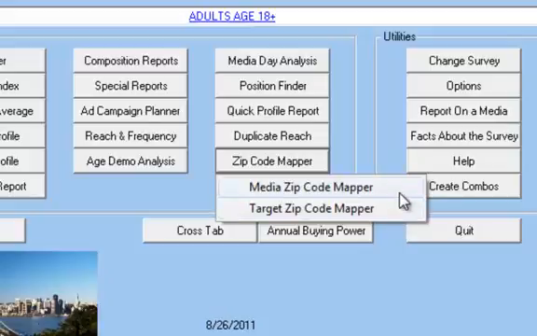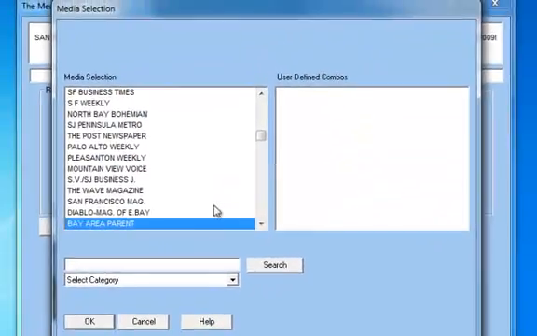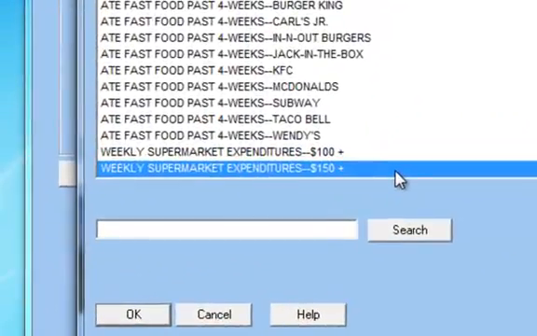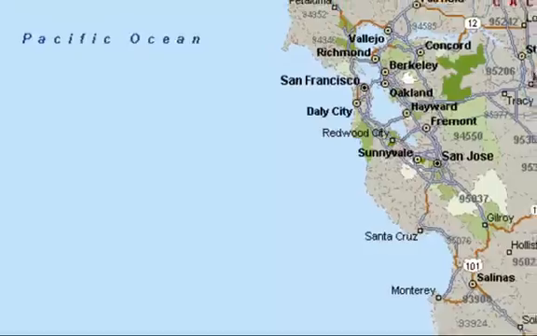Let's start with the Media Zip Code Mapper. Here we'll select Media Zip Code Mapper from the Zip Code Mapper submenu. Let's use an example of how well a local parenting publication's audience does at reaching shoppers who spend $150 or more per week on groceries. Here we'll select the publication from the list of media and click OK. Next, we'll select a single demographic target. In this example, we'll pick adults who spend $150 or more on groceries in a typical week.